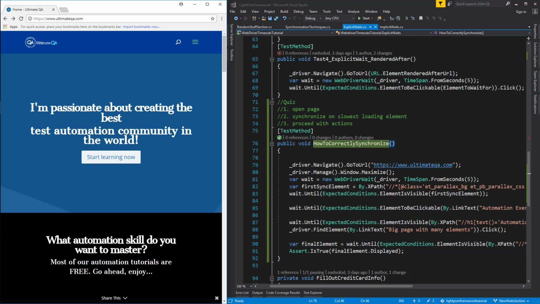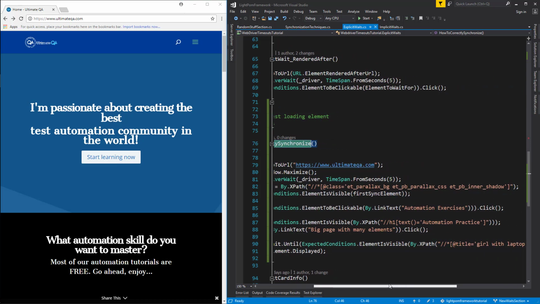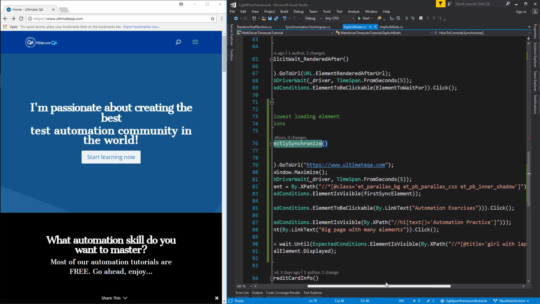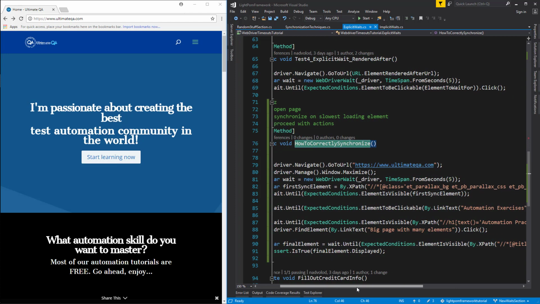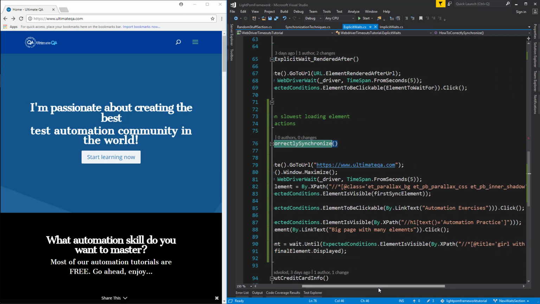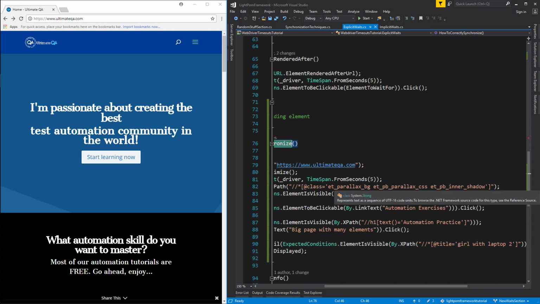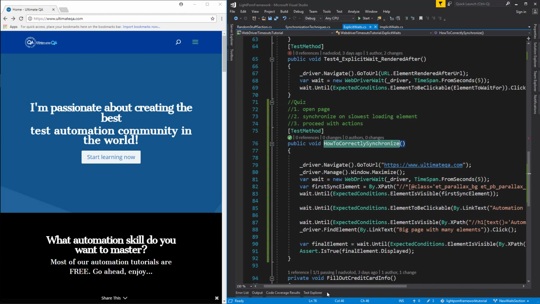Then after that, I set a WebDriver wait. And then I already told you which element to sync on. That was that image, I forget what it was called, but it was one of the last elements to load. So all I did was use its class name. That was a unique class on that page. And I synchronized to make sure that the element is visible, waiting for a maximum of 5 seconds. So once that element is visible, we can proceed with the next action.